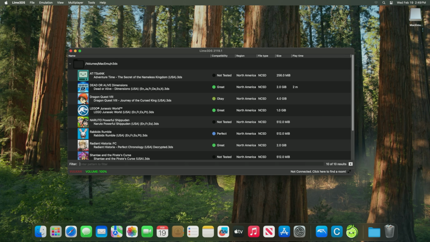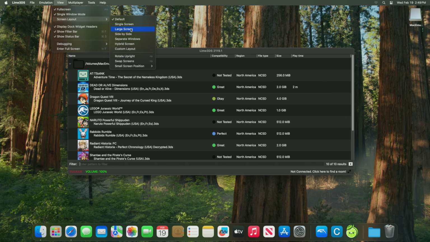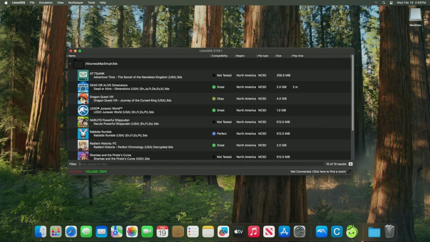Next, back up in that menu bar, let's go up to View and then toggle on Full Screen. And then also within that View menu, we've got other different screen layouts we can mess with. I prefer the one that says Large Screen. This is going to make the top screen very big and then the bottom screen a little bit smaller, which usually is only used for like touch input.